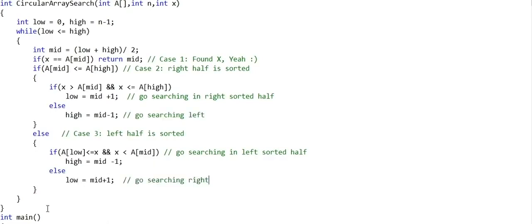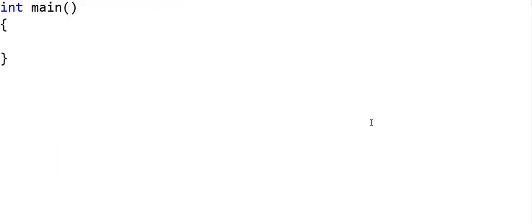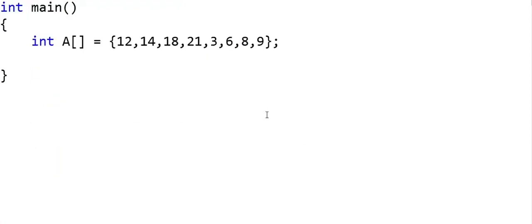And finally, if we come out of this while loop without finding x, without returning anything, we return minus 1 to say that we could not find x in the array. Let us now write the main method. We will first initialize an array A, and this is the same array. The elements are the same as we have used in our examples throughout.